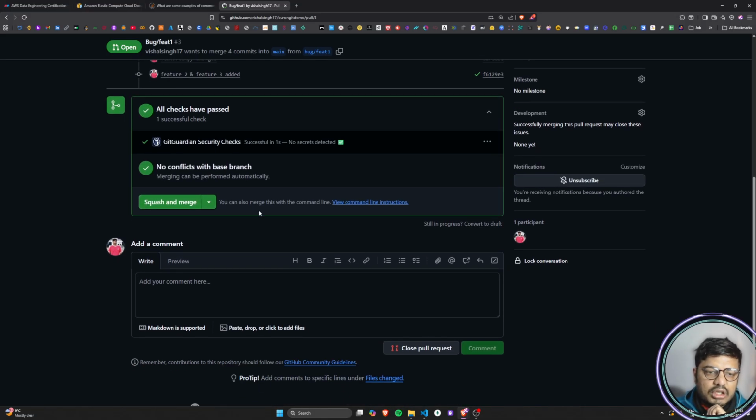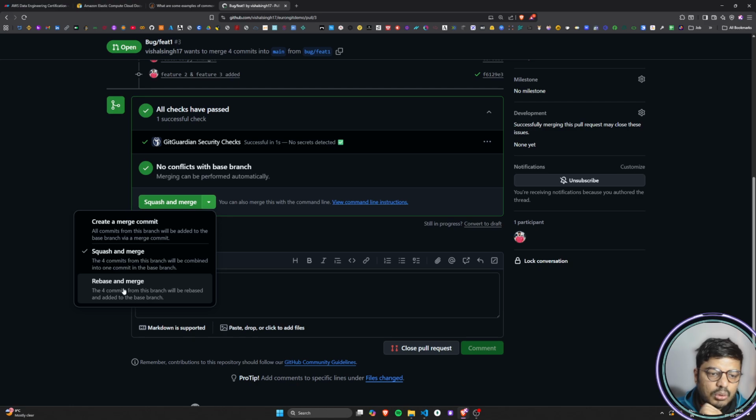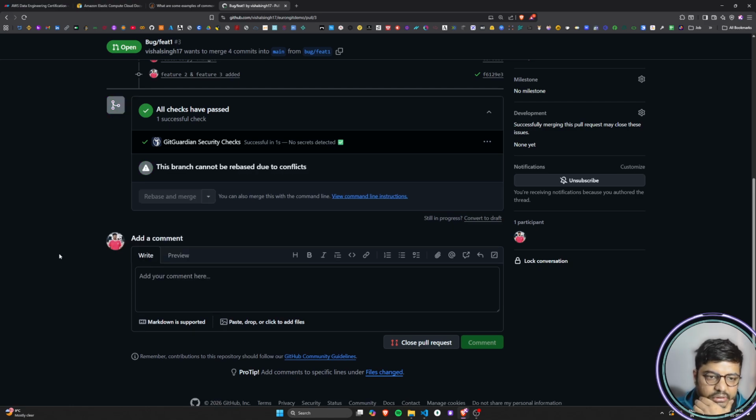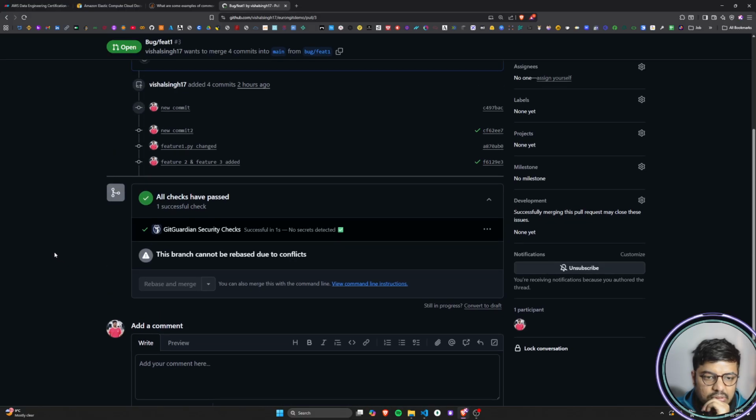And now instead of squash and merge, what I will do is I will do rebase and merge. Okay, I will click on rebase and merge. Okay, this branch can't be rebased due to conflict.